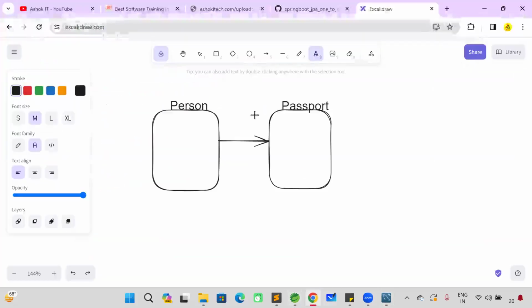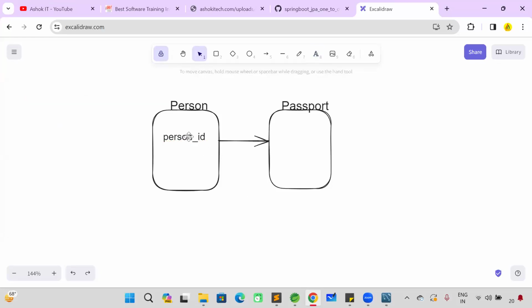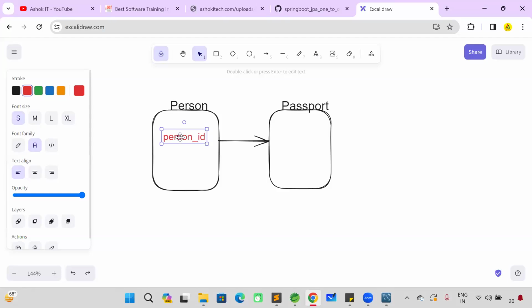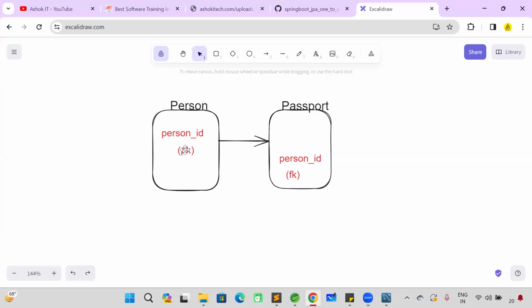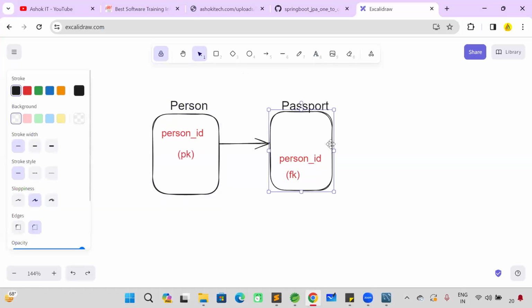So if you see in this diagram here, person ID will be available, which we are going to consider as a primary key here. That primary key will be available as a foreign key in the passport table. So now the person record we are going to consider as a parent record. Passport table will have person ID as a foreign key. Like this we are going to represent the relation. Here it is primary key. Here it is foreign key.